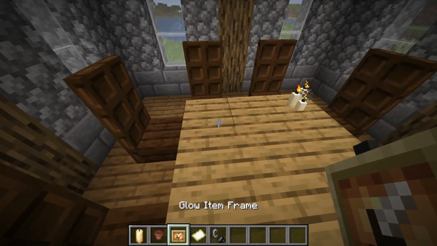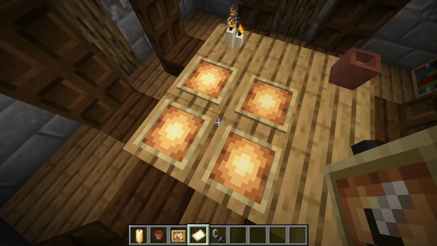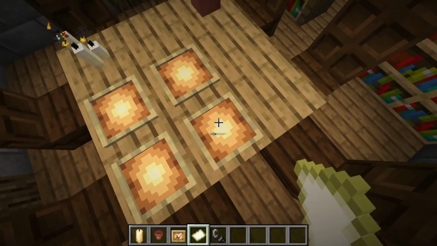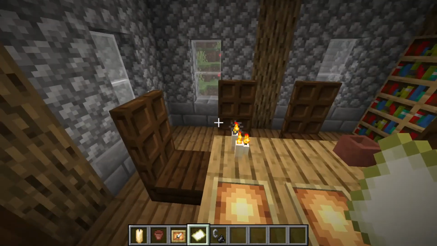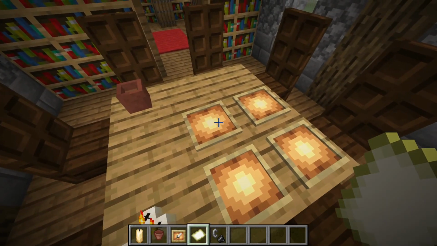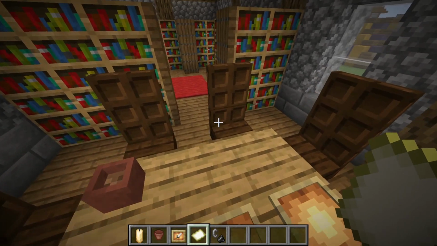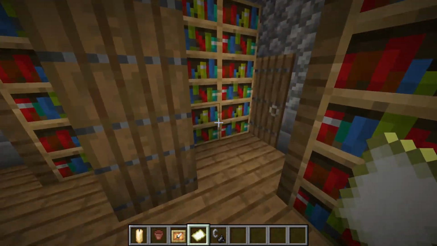And then finally, I like to add some glowing item frames because we're gonna put some maps in here. I like to use the glowing ones just for a little bit of extra hidden light, but the candles work well enough, so if you don't have the resources or just don't want to, it's not actually a big deal.